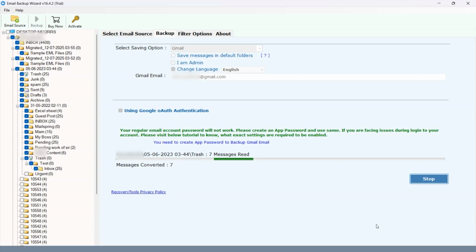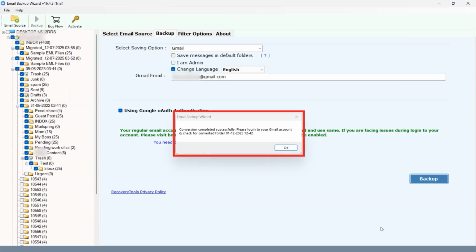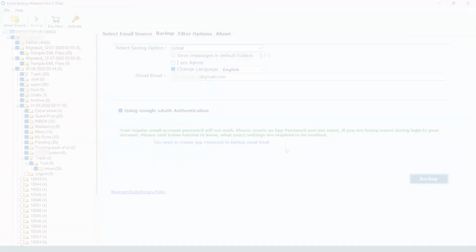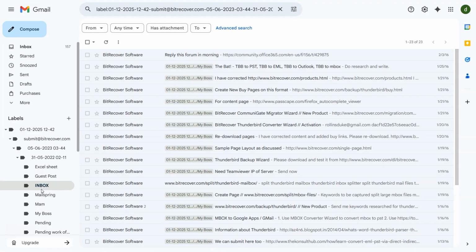After logging in, the transfer will begin. Once the transfer is completed, you'll receive a notification indicating that you have successfully transferred Namecheap mails. Click OK and open the Gmail mailbox to access the newly transferred mails.